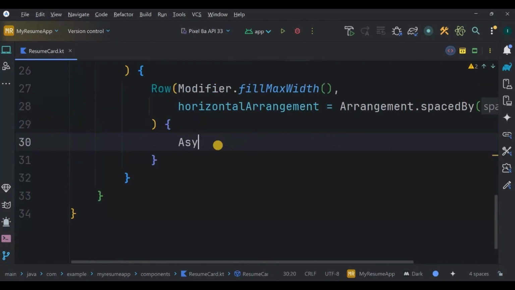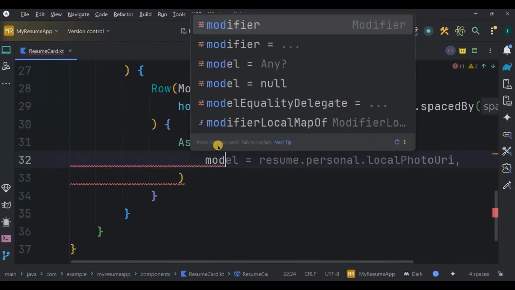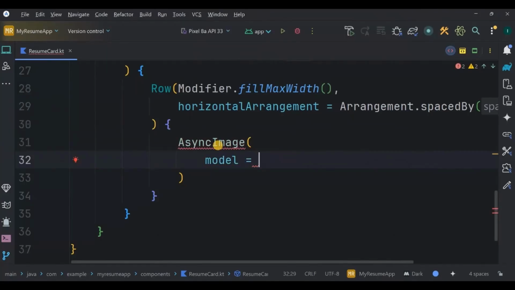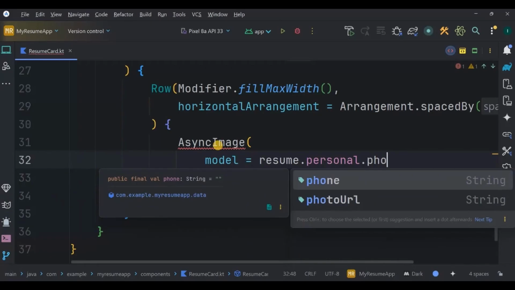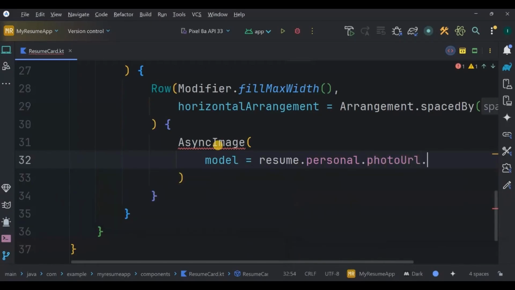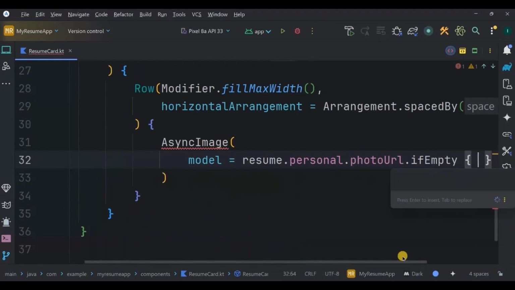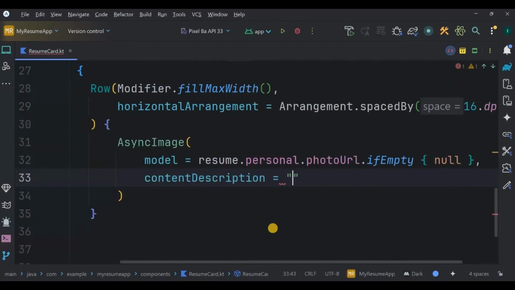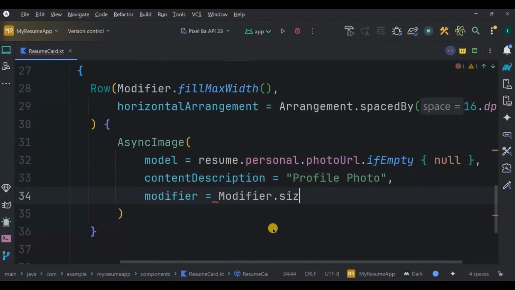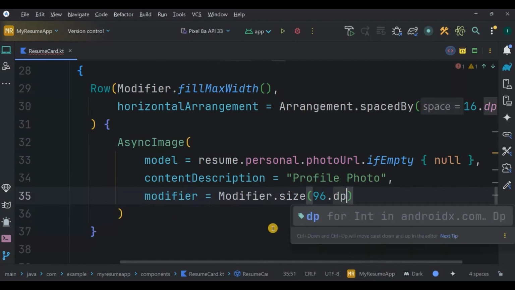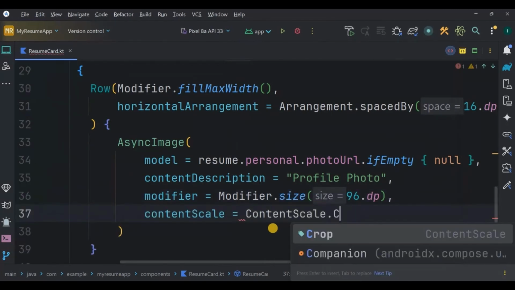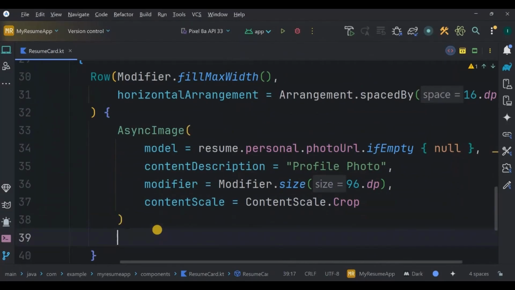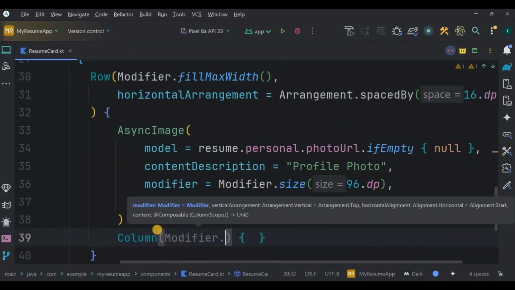Next, we have an async image, which is where we will display the user's profile photo. Here, the model is resume.personal.photoUrl. This is how we retrieve the image. You can backtrack the functions to see where it comes from. If it is empty, then none. The content description is profile photo. Modifier size is 96 dp. And content scale is crop, meaning the image should be cropped to fit into that square.